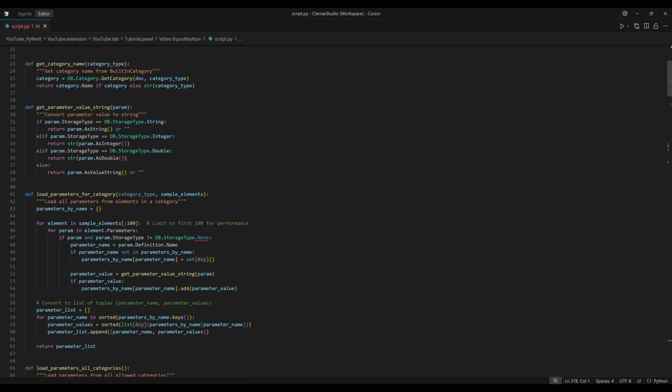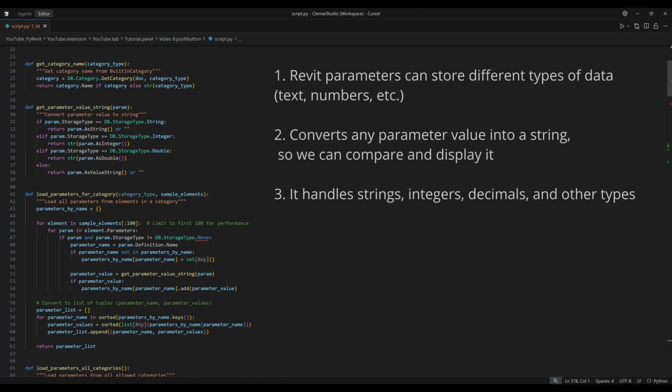So for the first helper function, it is convert parameter value to string, from line 29 to line 38. So what does this do? Revit parameters can store different types of data, like text, number, length, etc. This function converts any parameter value into a string, so we can compare and display it. It handles string, integer, decimal, and other types. Think of it as a universal translator. No matter what language or data type the parameter speaks, this function translates it to a string that we can work with.